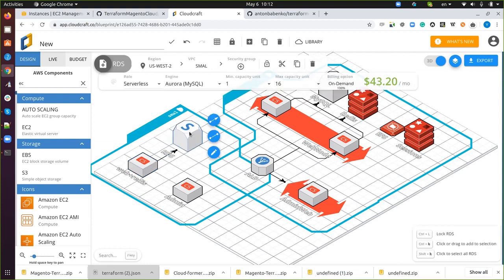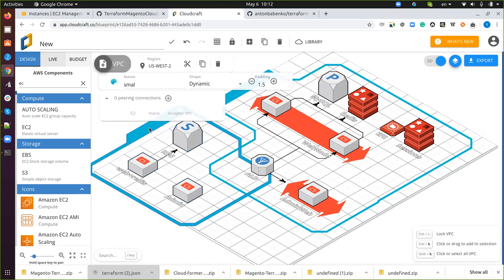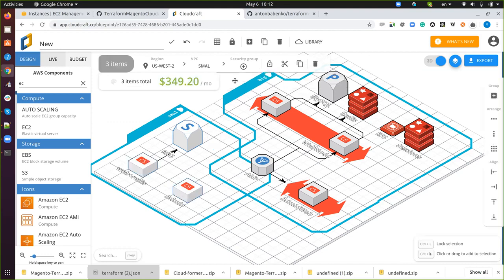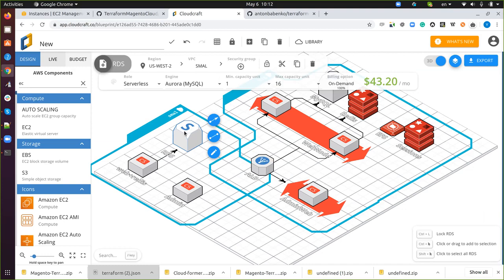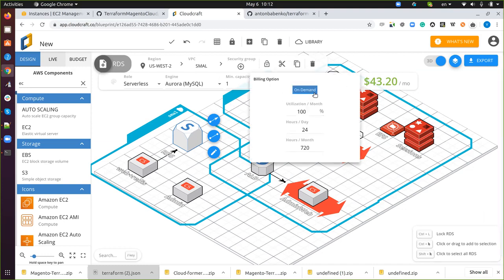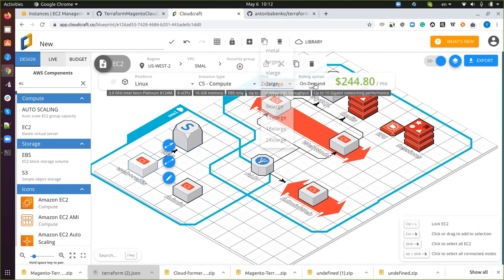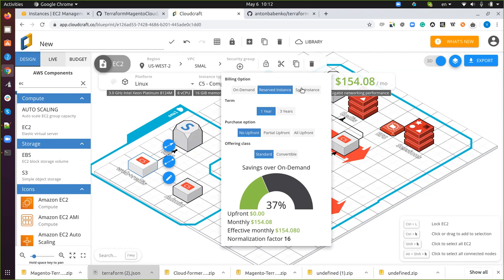What I would like to tell also is that this price is on demand. But what if we use these instances, for example, for 1 year? We can reserve these instances for 1 year. Yeah, this one with serverless is a problem. You cannot reserve it. But with another instance, it's better. We can reserve it for 1 year, no upfront, and we will have 37% off.